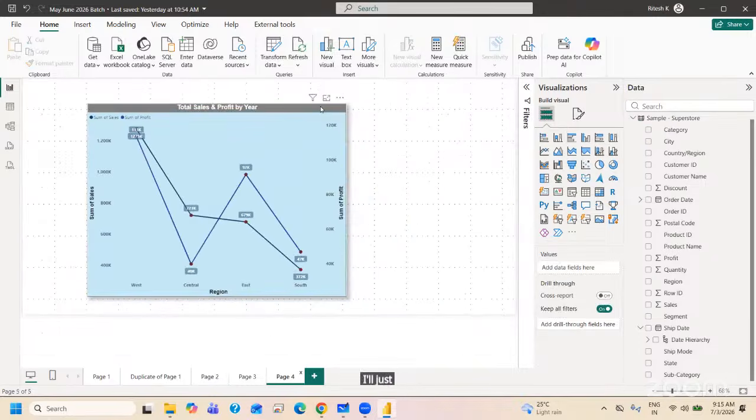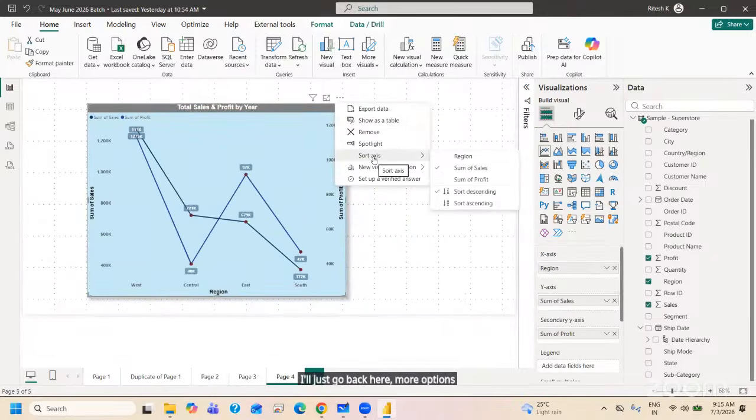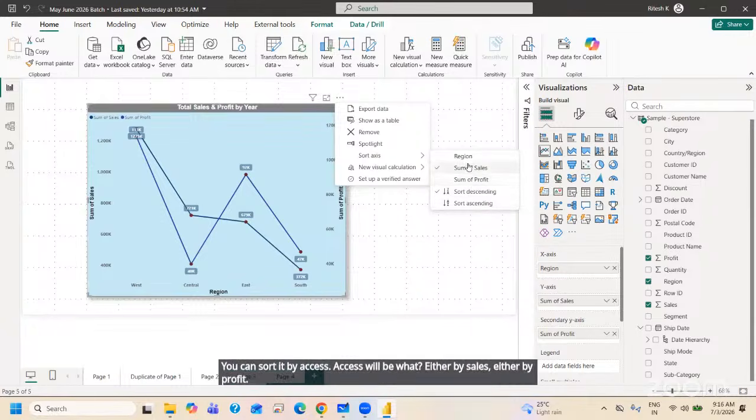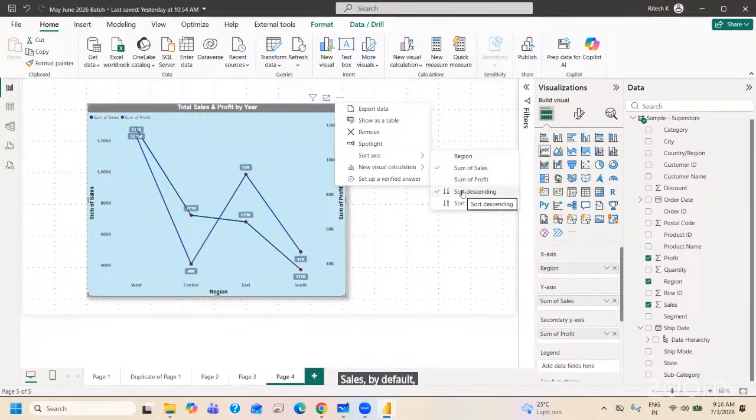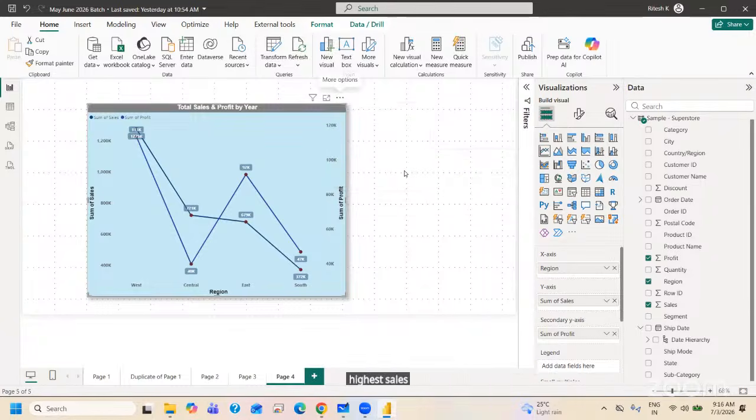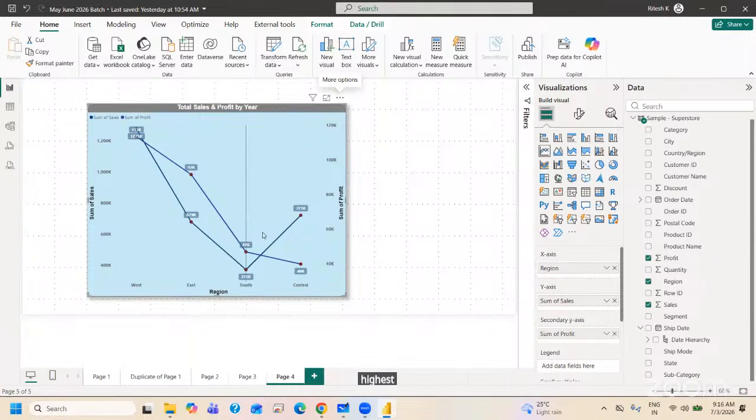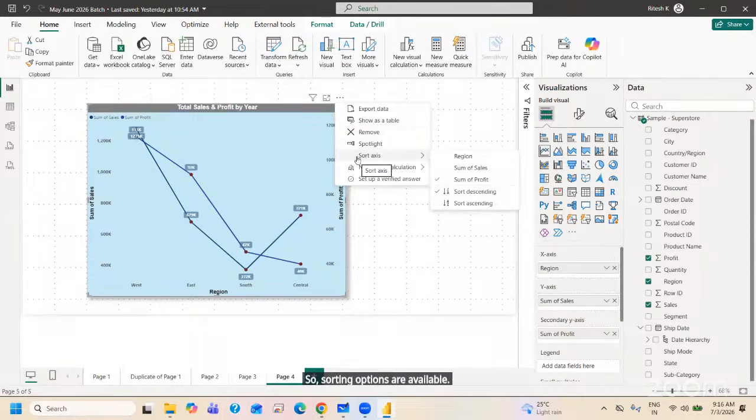I'll just go back here, more options, sort axis. See, there is no legend now. You can sort it by axis. Axis will be what? Either by sales, either by profit. Sales, by default, it is descending. Highest sales is coming. Maybe I want to sort it by profit. Highest profit will come first and lowest profit will come last. So sorting options are available either on category or numeric. Good to have a numeric rather than category.